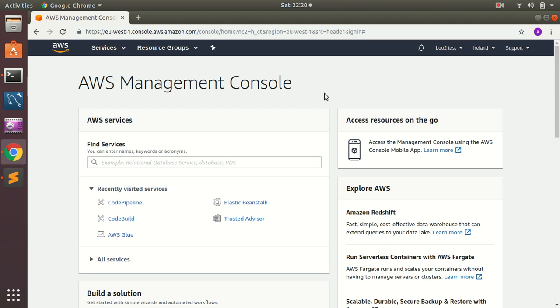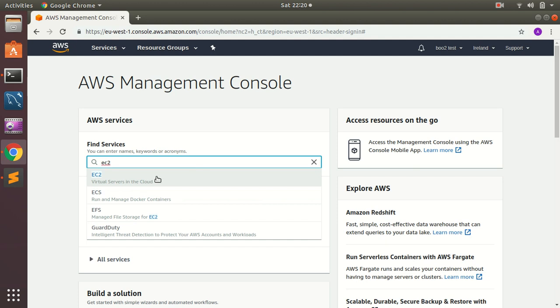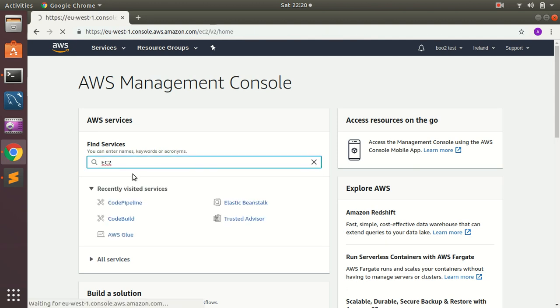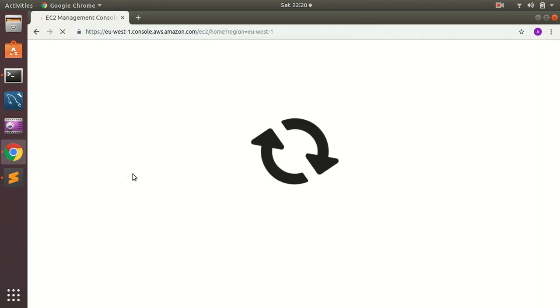So now I'm going to show you how you can use AWS to set up your own MongoDB server. Let's start. Let me type EC2. I'm going to the EC2 area, where I will create a new instance, and then we'll use that as the MongoDB server.